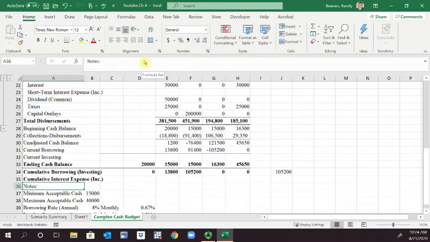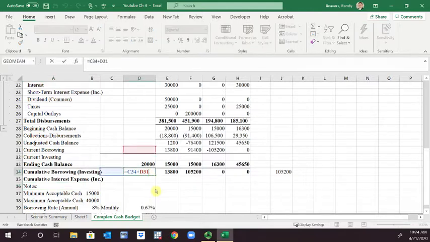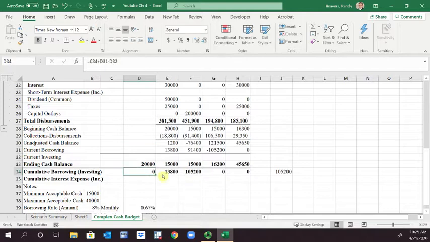So the next thing we're going to do, in D34, the formula is going to be modified a little bit. So now it's going to be C34 plus D31 minus D32. So any investing we're going to do. We'll then copy this formula across. There's no changes so far because there's nothing in those cells, but that's set up.